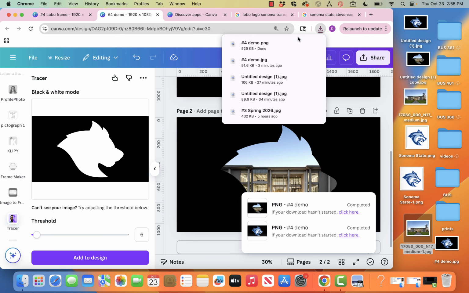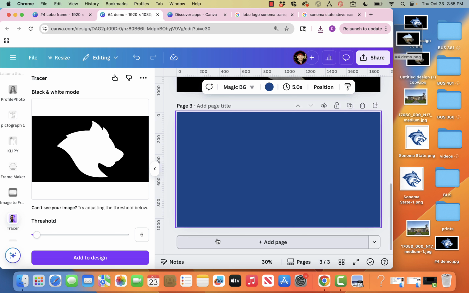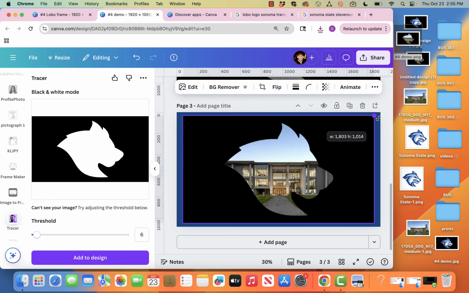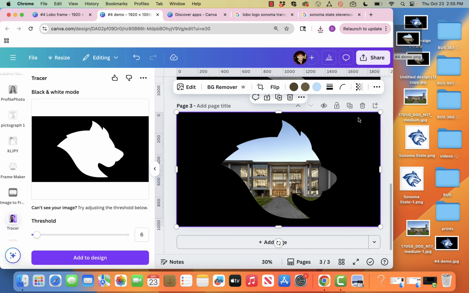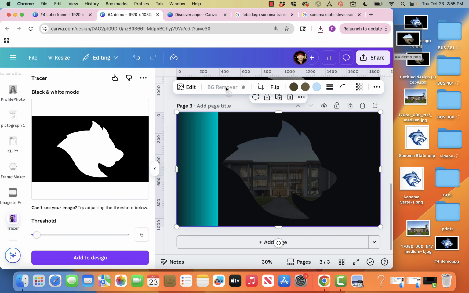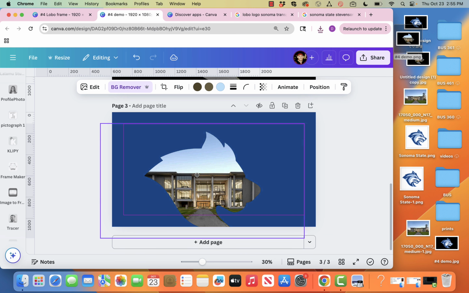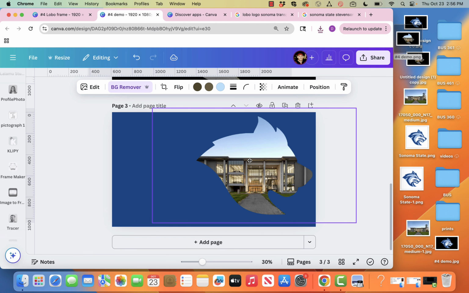I guess it would have been easier just to... Okay, there it is. And add a page plus at the bottom, and then bring in my image and option drag it out and remove the background. And now I got a nice frame I can move around the design.